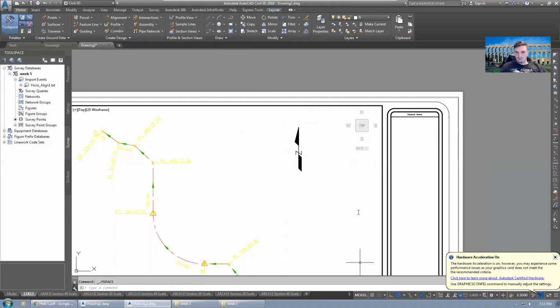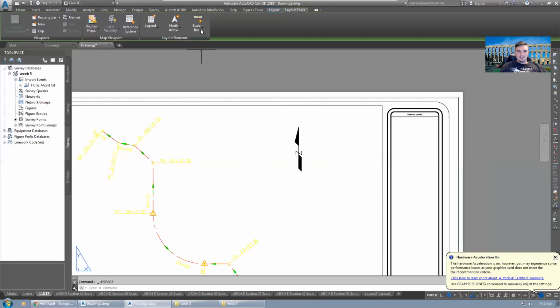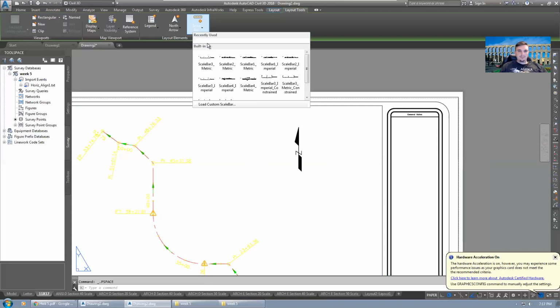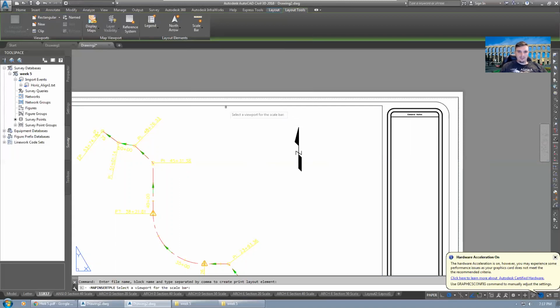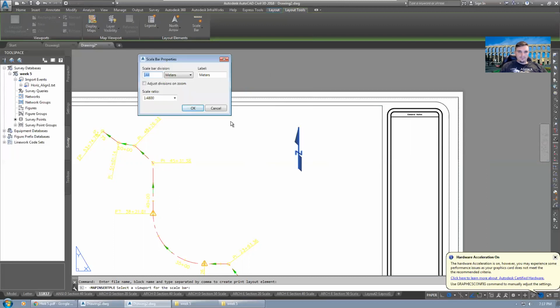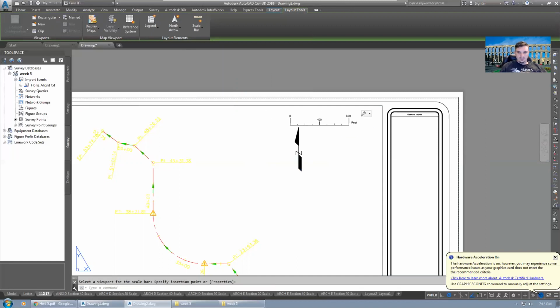So we're at 1 inch equals 400 scale, correct? So go to scale bar. Click on any of these. Select your viewport. 400 feet. Okay. Like that.